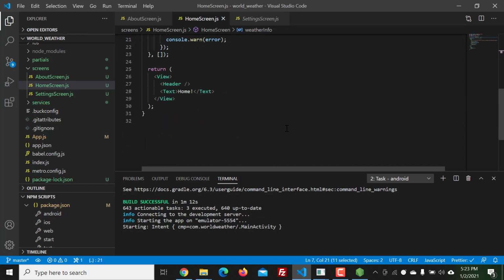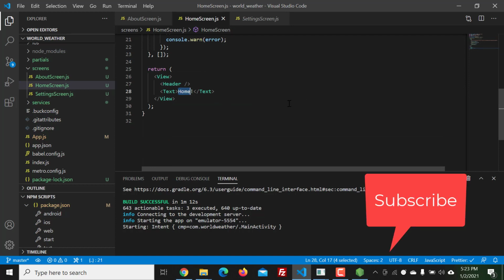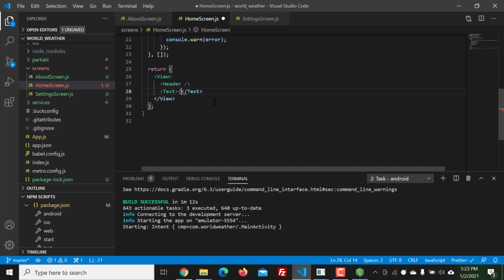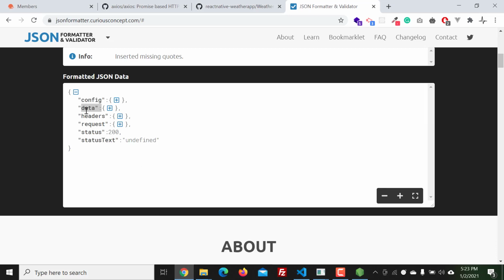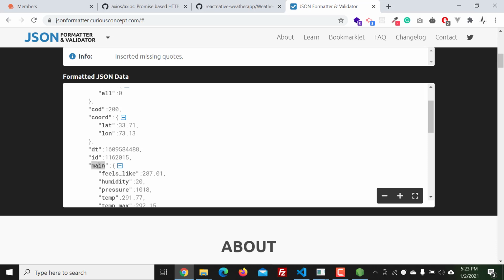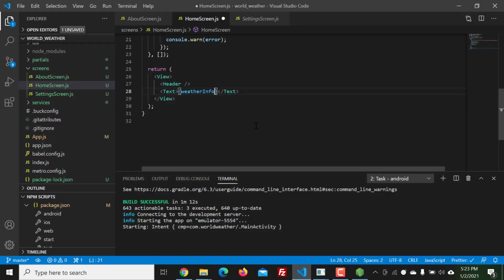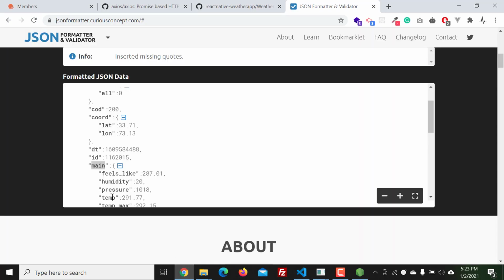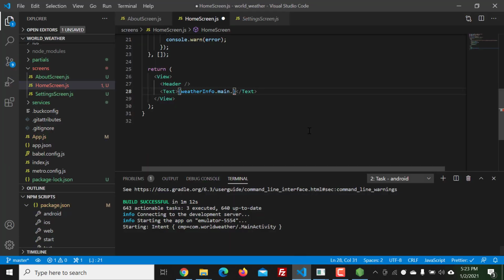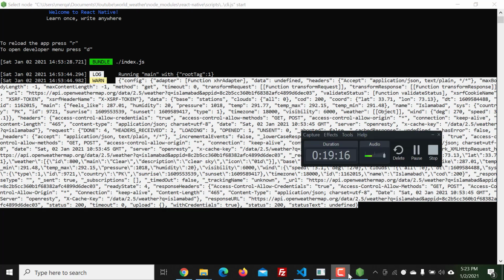I want to see, let's say, weatherInfo dot. Now weatherInfo has this data object. I want to go to main, and then I go to temperature. Let's see what's happening.